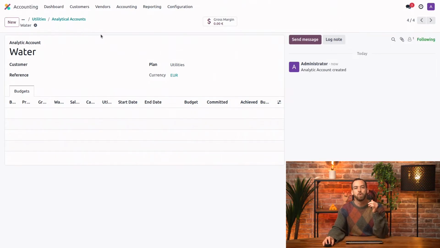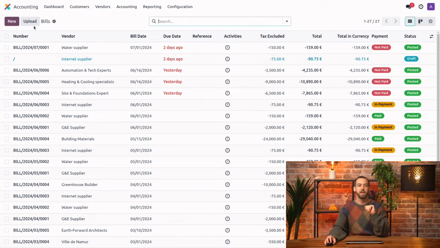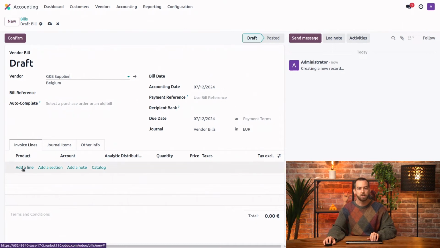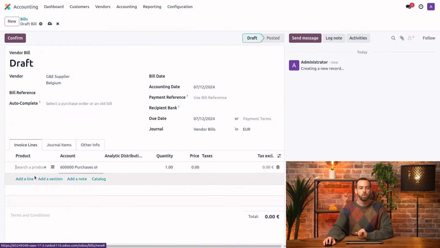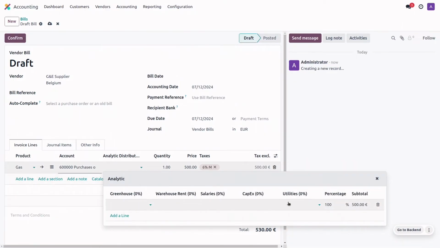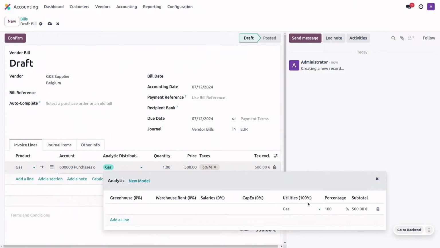Great. So now to see how the analytic distribution actually works, let's go and create a vendor bill. So I'm going to click new and we'll use our G&E supplier as the vendor. And down here, we'll add a line for the gas. So the analytic distribution will go into the utilities and select gas for our analytic account. And then we can make sure that it's set to 100% for this line because all of this line should go to that analytic account.